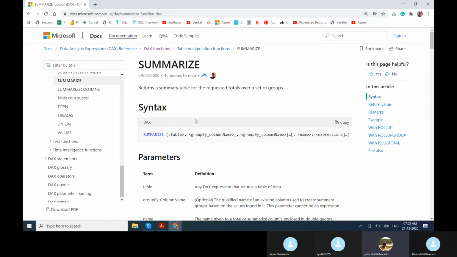So basically we'll do the summarization based on fact tables, right? That table we need to mention, and the group by column names. You can take n number of group by column names, whatever you want. And the name means the new column you want to generate; that name you will mention, and then the expression. For example, if you want total sales, the name will be total sales and the expression will be sum of sales. If you want average sales, then the name will be average sales and the expression will be average of sales. Okay, so very simple, you don't need to bother.